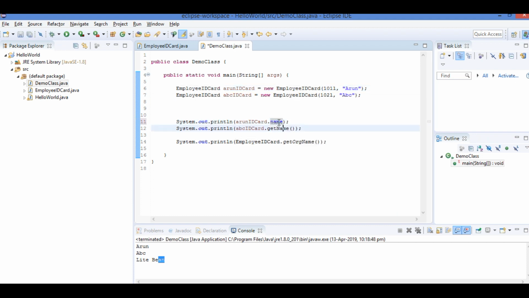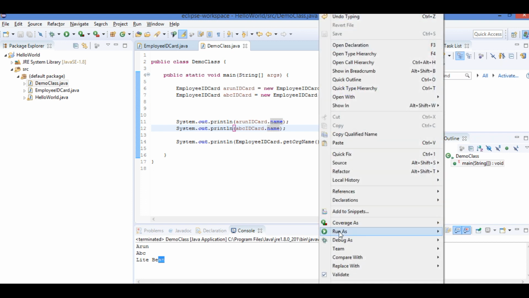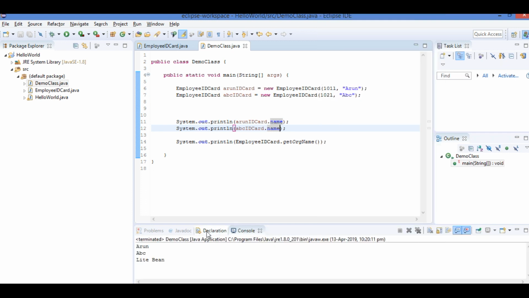So we can directly refer to employee ID card dot name. We don't need that get name; we can directly refer to that name. Now I'm going to run the program again, and we can see that the name is printed.